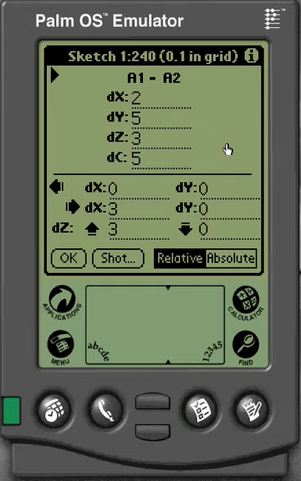And you can read more about the features in Sketch to Scale by going to the Auriga website and into the user manual.